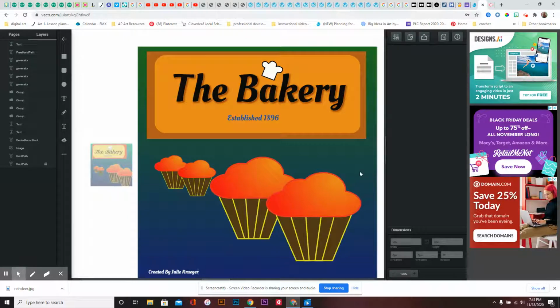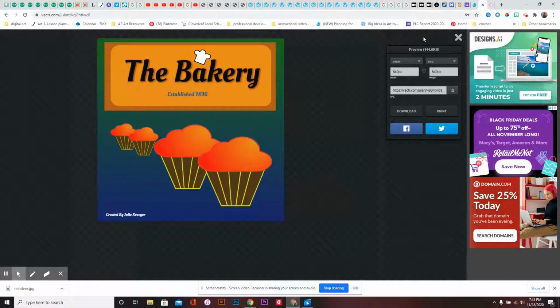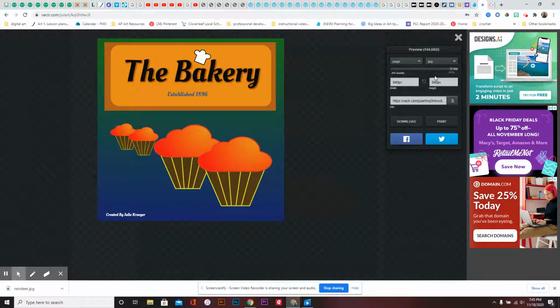Now you have to export this and save it. If you save it as an SVG, you will not be able to upload it to Seesaw. So what you're going to want to do is go up here to export, and come over here and pick JPEG. And then you can put that all the way up to 100% if you want to. And it's going to give you a URL, which is a website that you can save, and it'll take you right back here.